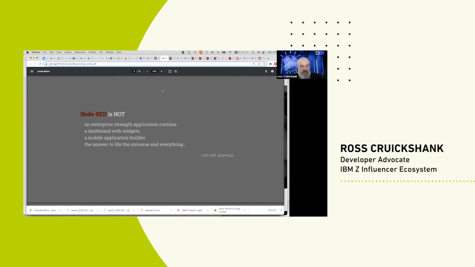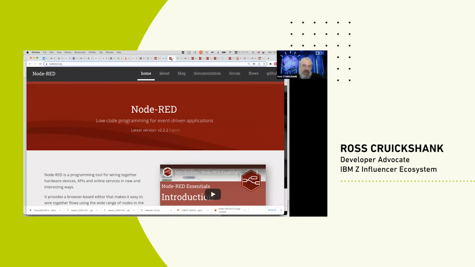So what's changed in those years is definitely its application strength capability. You can use it as a dashboard with widgets. You can use it for mobile application builders. It's moved on quite a bit since then. You could get all the information you need on Node-RED from the Node-RED site. It is now version 2.